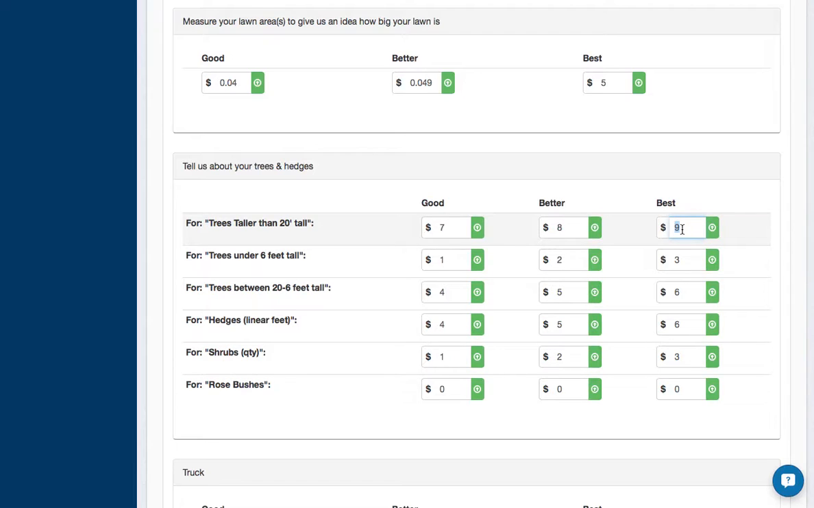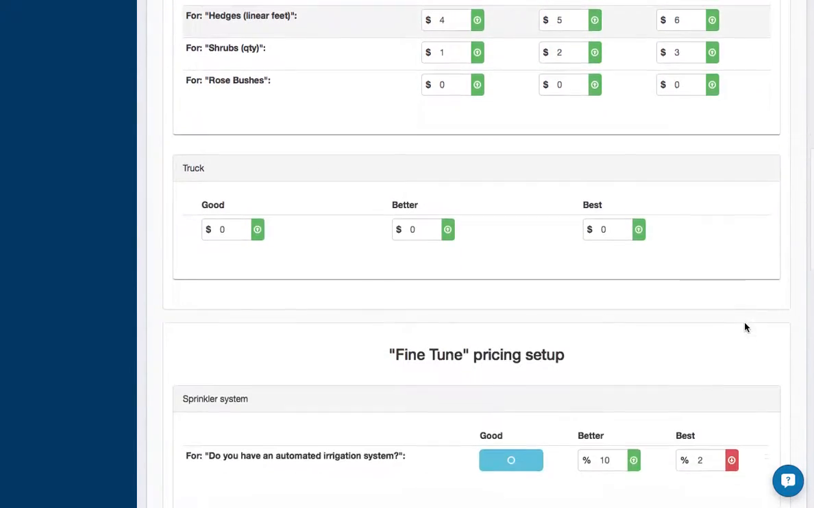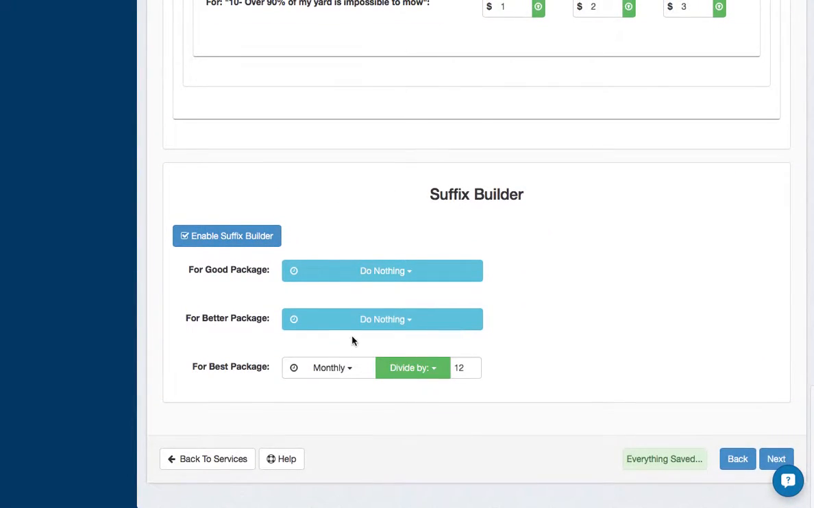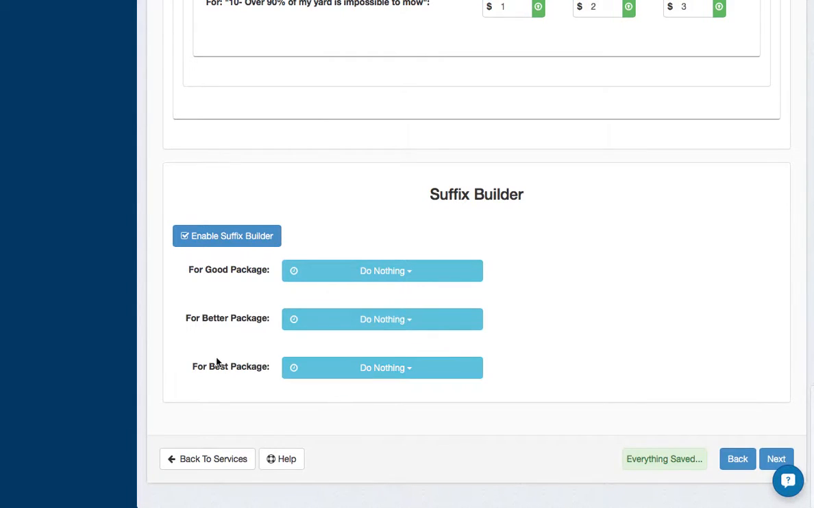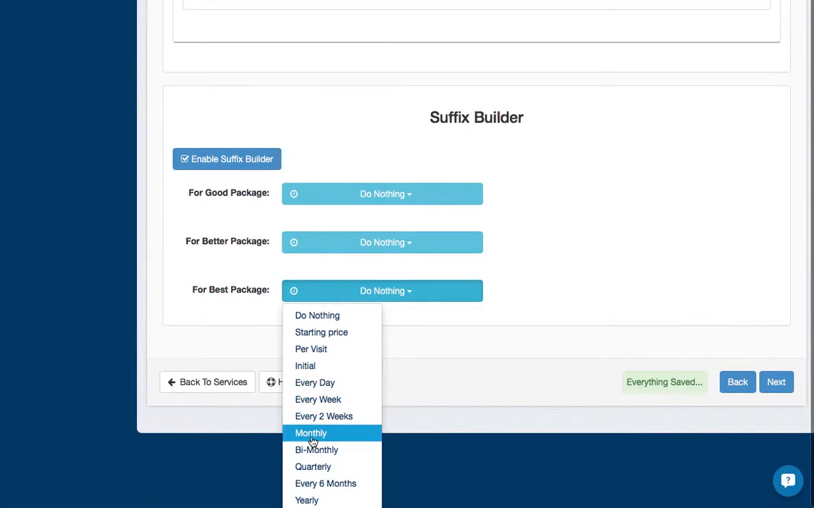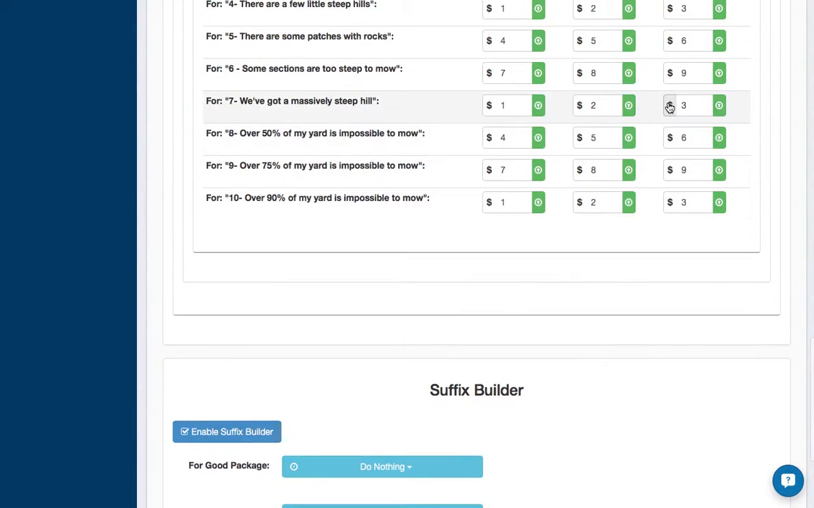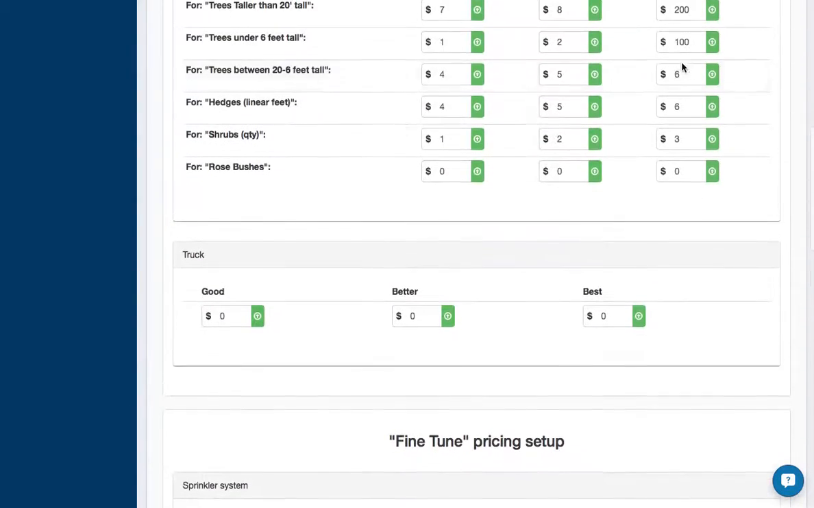Maybe you trim the trees multiple times per year or 1 time per year, and you want to set this up to do that. Well, what you can do now is you can go to the bottom and turn on, let's get it back to nothing. So you could turn on the Suffix builder. You could say that for your best package, which maybe you'll call your all-inclusive package or something, that every month you're going to charge them something, and all the prices above are the whole entire year combined. So as you're looking at the hedges, you're thinking what it would take to care for the hedges all year round. Not $6, but it would be obviously much more per linear foot.